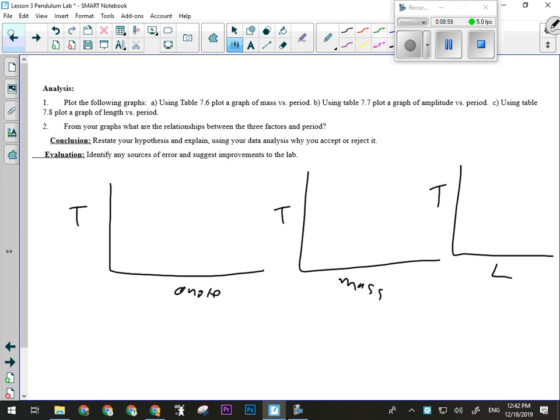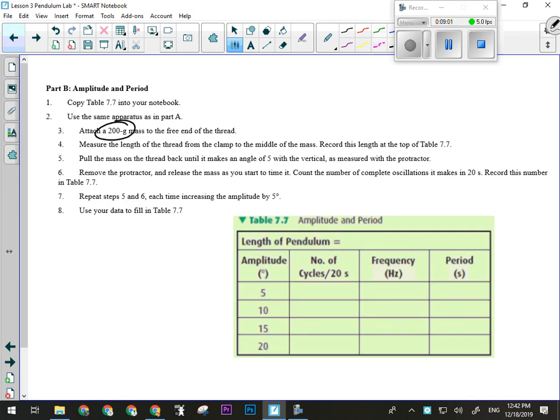Now when we're measuring the period, look at what we're timing. We're not timing one swing. We're actually counting the number of cycles in 20 seconds, so it's a little bit different. Someone's going to be timing, and you're going to have to count the number of cycles. Remember, one cycle is if I pull it out to the left, I let it go, and it comes back. When it's back here on the left, that's one. Everybody clear on that?